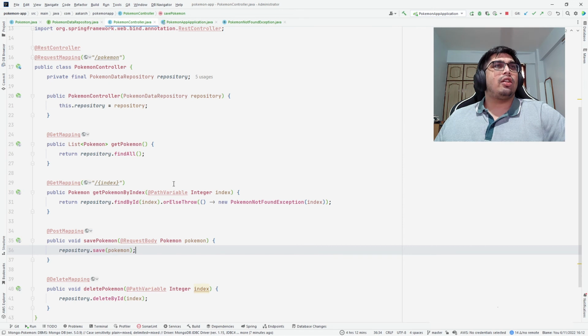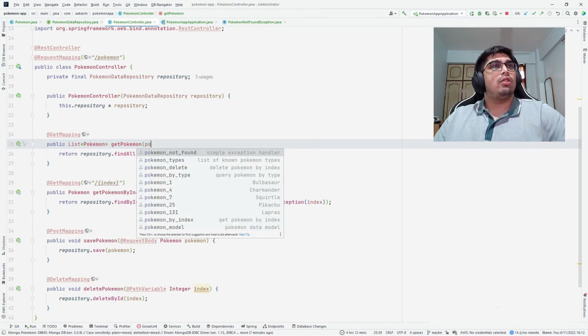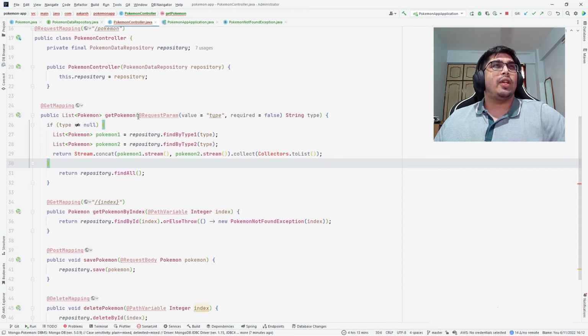And then in our controller, we need a place to add this. So the logical place to add this will be in the default get mapping, where we can just introduce an optional parameter which can let you query by type. So I already have that code here in a live template. So let's look at that.